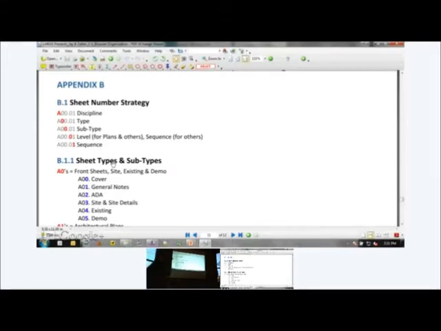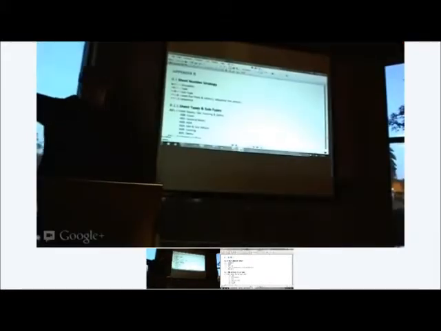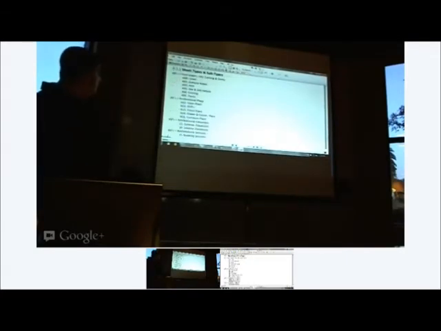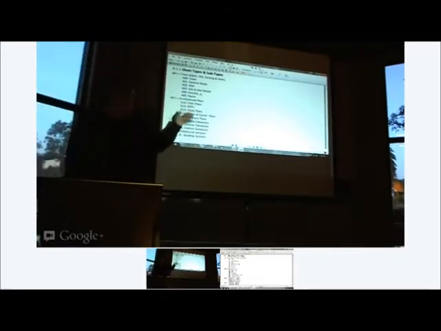And then the next is the type, a subtype, the level, and then the sequence, right? 1, 2, 3, 4, 5, 6, 7, 9, 10. And we'll see in a second. So here's what those types and subtypes are. The A0s are front sheets, and then 0 is the cover, 1, et cetera.